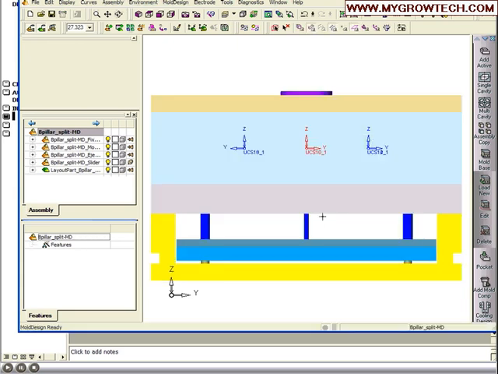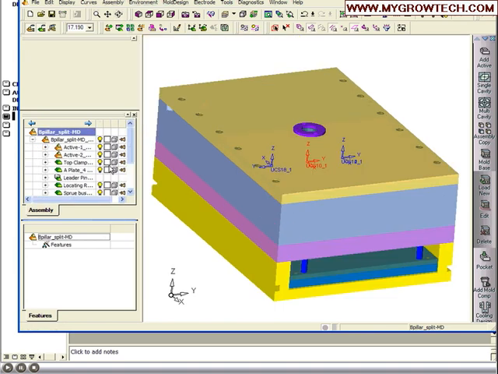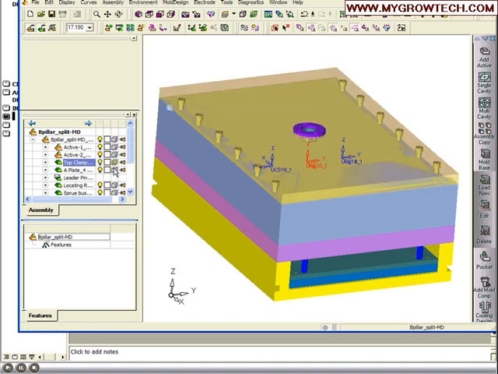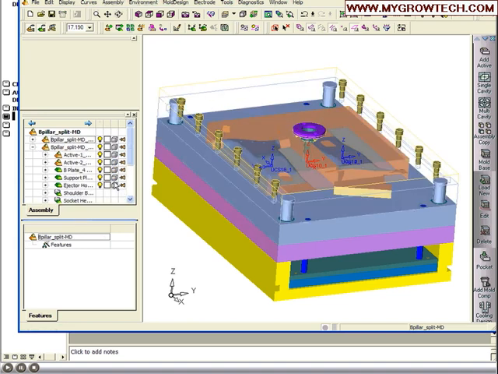So in just a few more seconds, we'll have this mold design completed in terms of the overall layout, the plate, and the component locations. Okay, now for the sake of visualization, I'm going to go through the assembly structure.